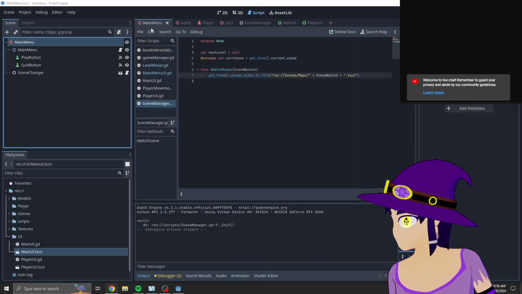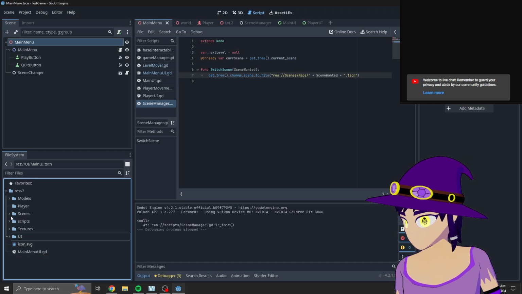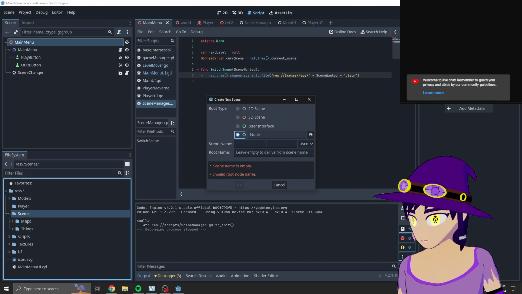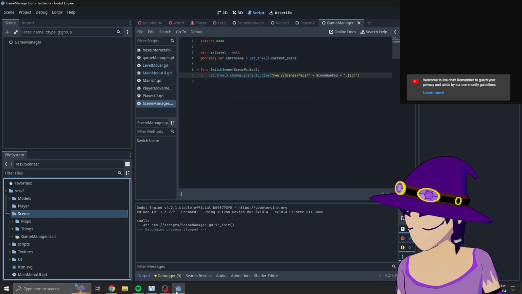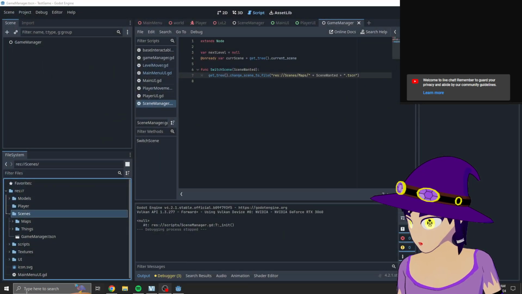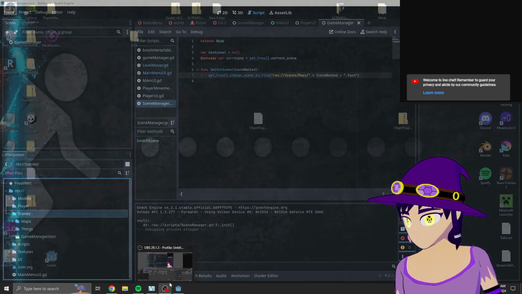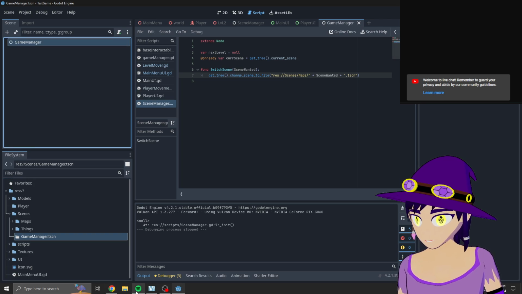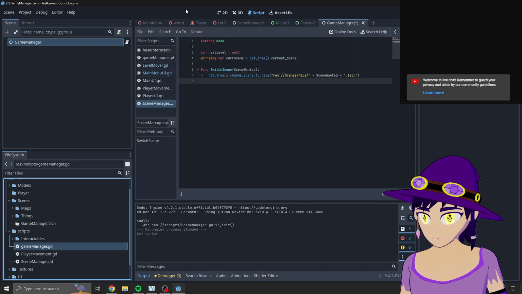So let's see. Need to go to project settings, auto load. Okay, so we just need to make a scene in here. We'll just do a node scene, call it the game manager. Now we can go to game manager. Right here, we can plug in the game manager. Where did I put the game manager?